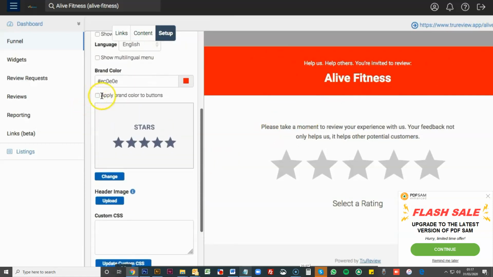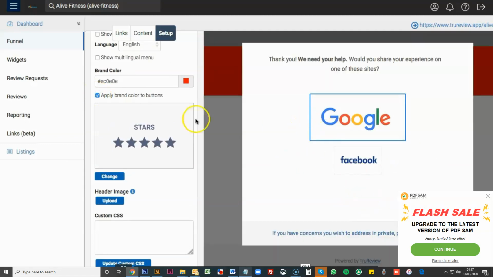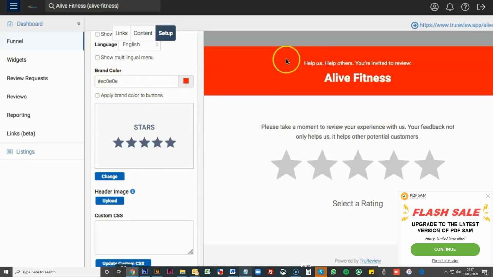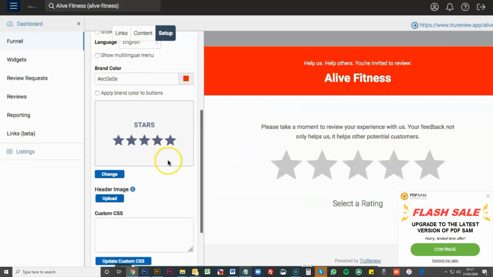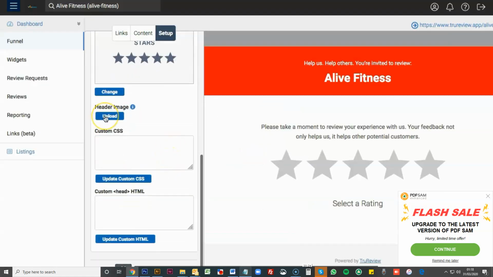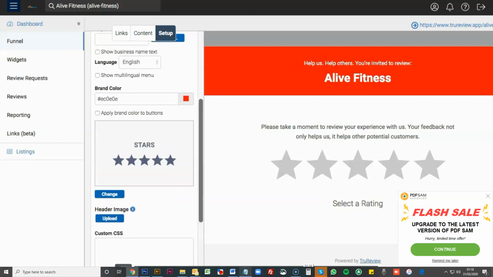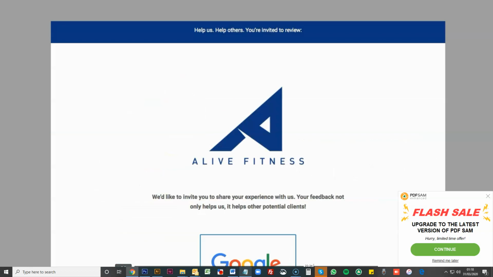I can also apply brand colors to buttons, right? Well, there are no buttons here. But anyway, bottom line is this red or whatever I switch here is going to show here. In this case, I have it matched up to my client's colors. Header image, I can add basically another image up here, which I'm not running. And then that's really it. I can also do custom CSS, all this other stuff, but I'm typically not playing around with it. I keep it very, very simple. So it looks like this.